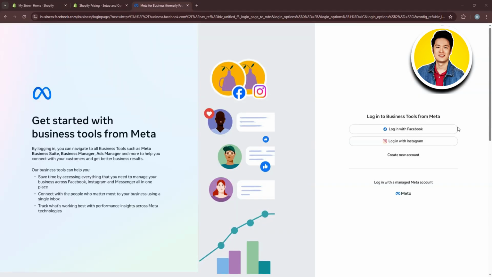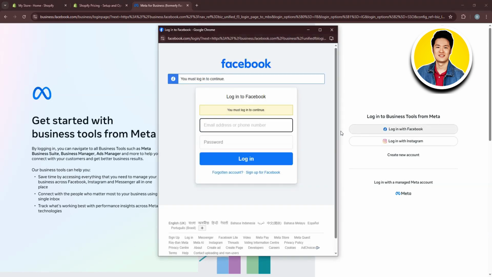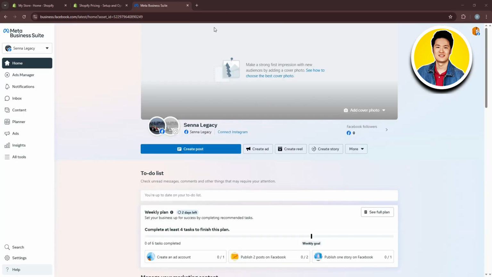Now, let's head over to another tab and go to business.facebook.com. Here, you need to log in with your Facebook account. So over here, go ahead and put in your Facebook credentials in order to log into your Meta Business Suite. And once you're done putting in the details, just click on Login. You will then be redirected to your Meta Business Suite.